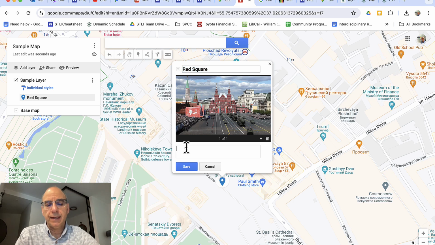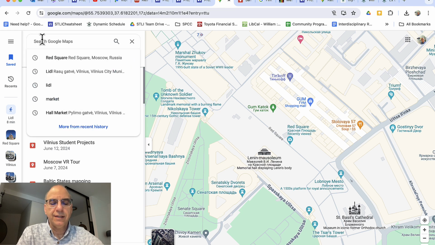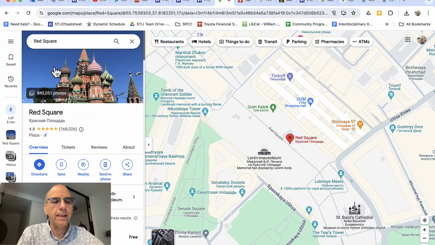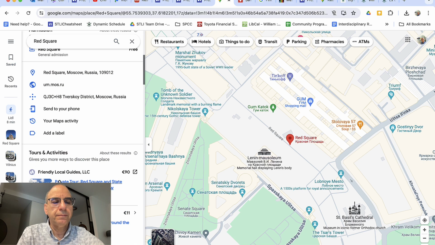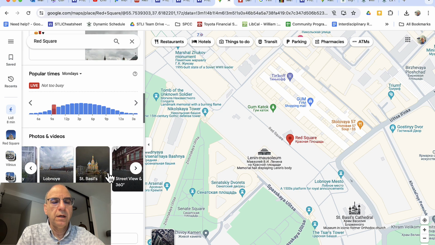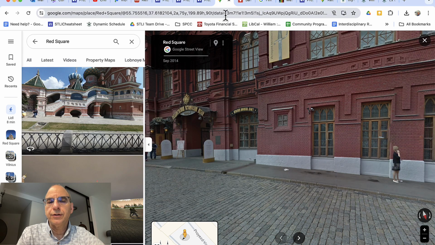And I can also add some text here. So let's say I wanted to add a link to my 360 image on Red Square. So I can do that as well. So if I jump to my Google Maps here and I find my 360 image of Red Square, I'll scroll down. I will find a 360 image. And now I can just go ahead and copy that link.